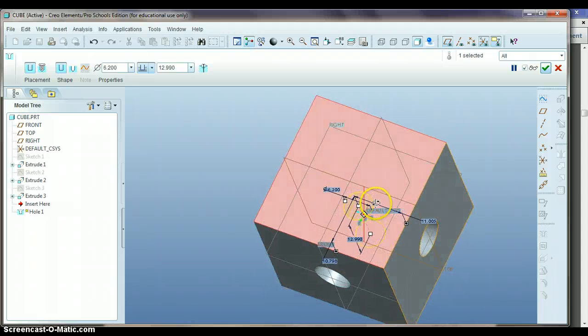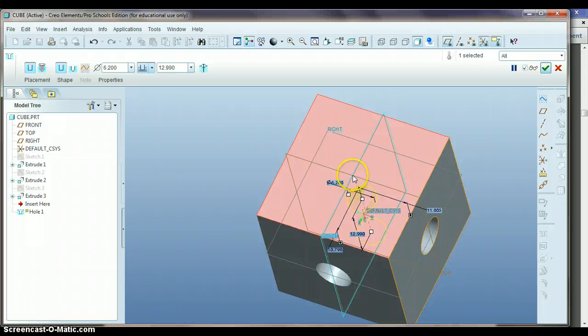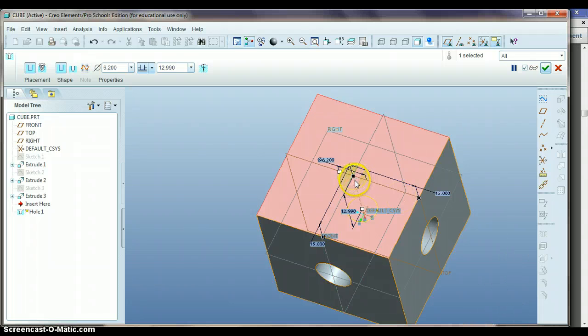Now this is not centered. We want it to be right over here where these two planes meet. You can see this one here says 11, this one here says 10, but we need to be in the center. So how do we find that? Well, we know that from this edge to this edge was 30. We know from this edge to this edge was 30. So if we divide 30 in half, from here to the center, it should be 15. So I'm going to change this 11 here to 15 and press enter. You can see it moves it over to this datum plane. And I'm going to change this one right here to 15, and it should move it to the center now. So there we go.